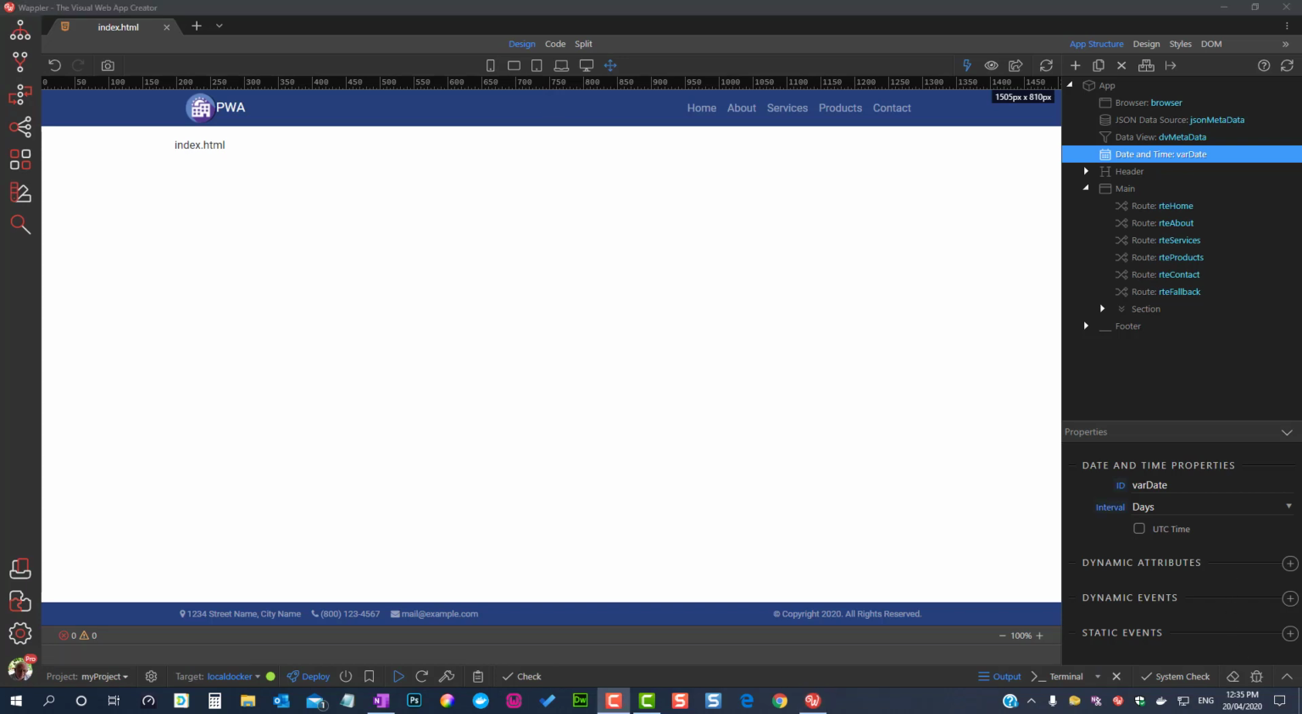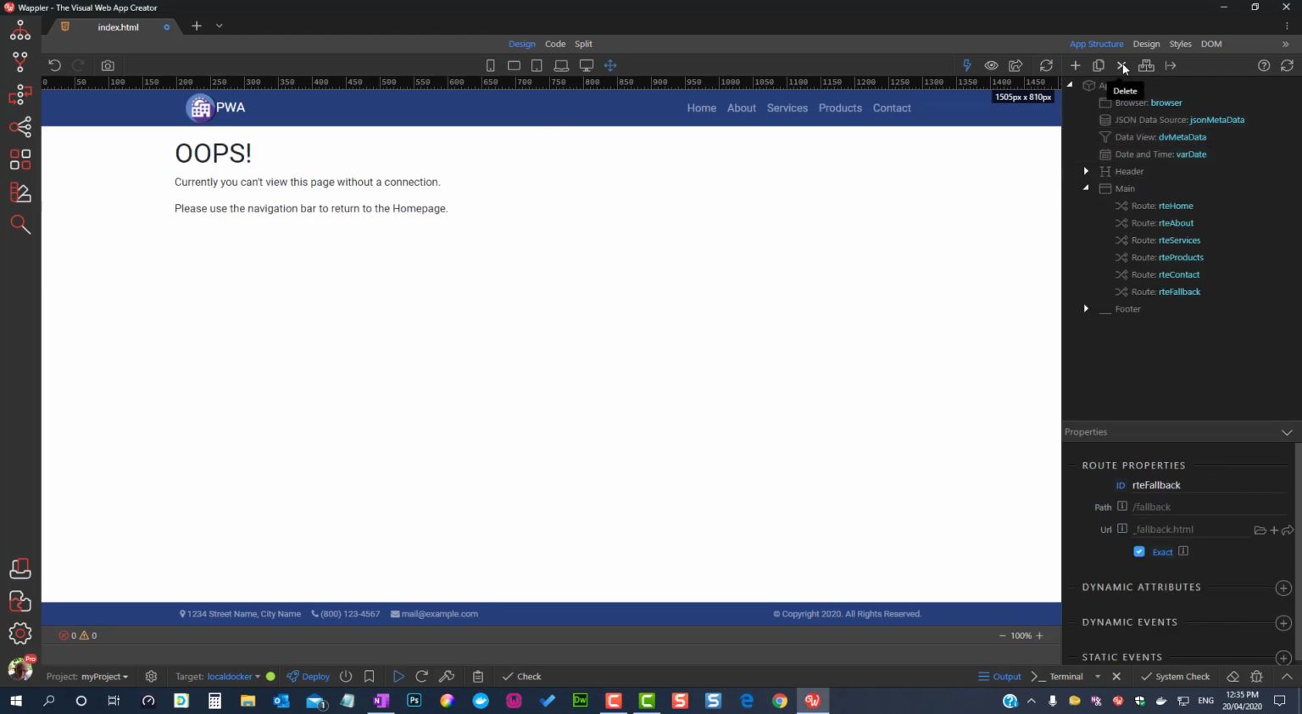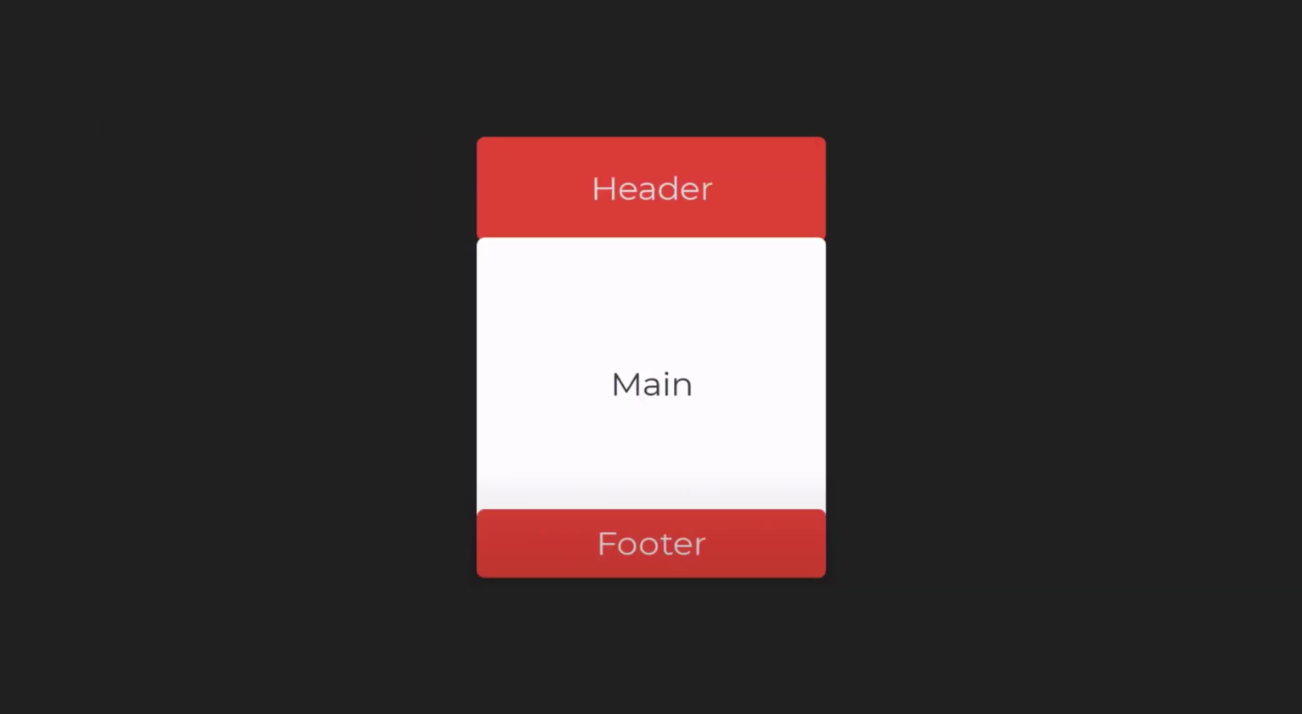I will now reset our project by removing the section that contains the pathpaths and changing back to localhost. This brings us to the layout. As shown in the previous video, we have a document or app which includes a header, a main or content area, and a footer.